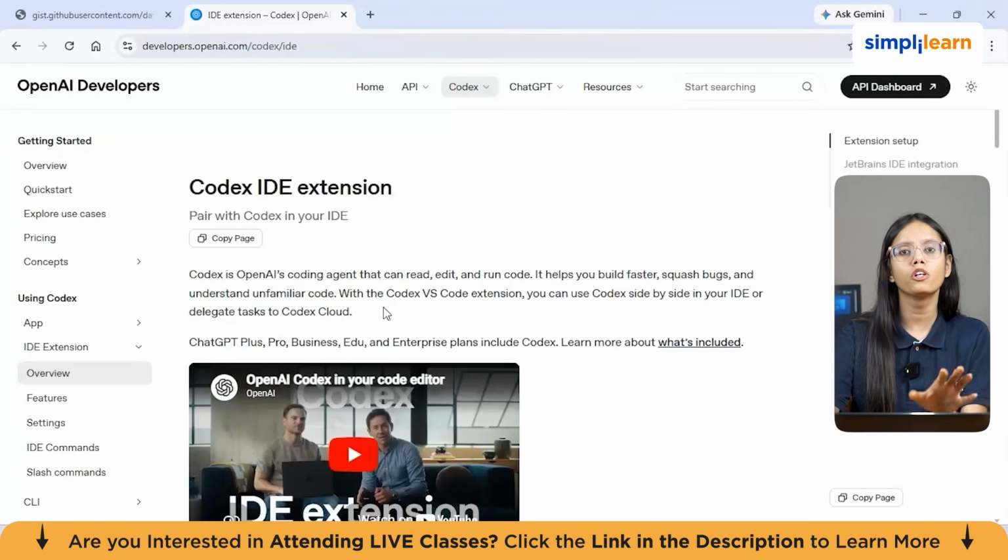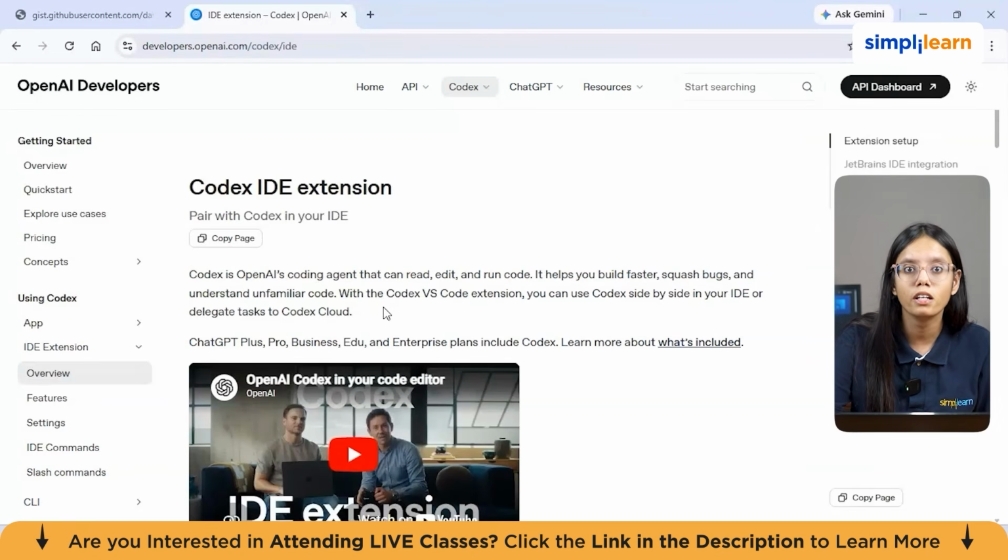For example, if you use VS Code or a similar editor, you can work with Codex without leaving your coding environment. You can select code, ask questions, request changes, and review modifications. This is useful when you are actively developing and want Codex beside your code.